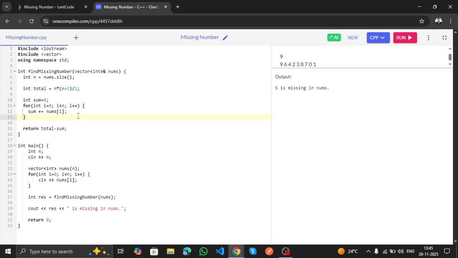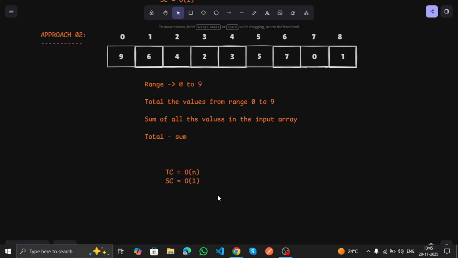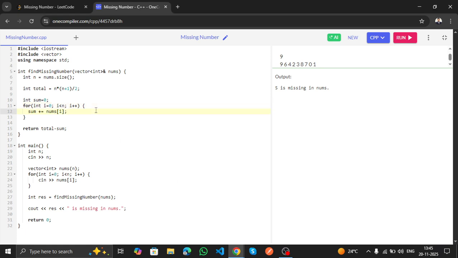Now again, if we see the time complexity of this code, in this for loop we are visiting every element once. The time complexity will be big O of n in this case, and the space complexity is again constant. Okay, so this is the time complexity and space complexity for this code.